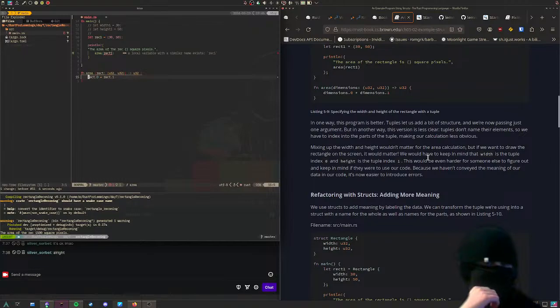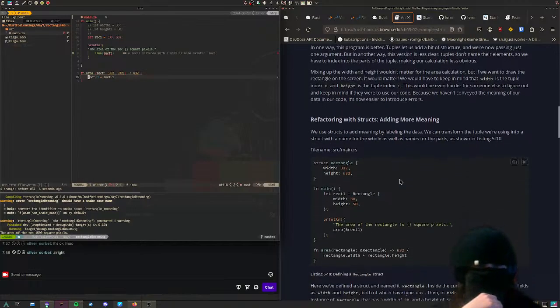Mixing up the width and height wouldn't matter for the area calculation, but if we wanted to draw the rectangle on the screen, it would matter. We would have to keep in mind that width is the tuple index 0 and height is the tuple index 1. This would be even harder for someone else to figure out and keep in mind if they were to use our code, because we haven't conveyed the meaning of our data in our code. It's now easier to introduce errors.